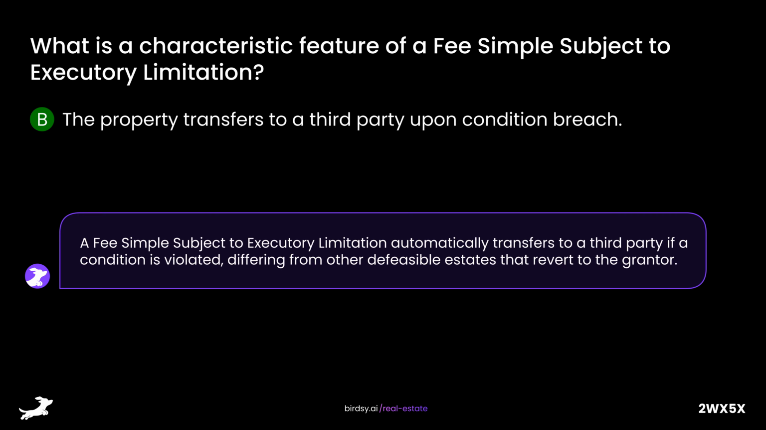A fee simple subject to executory limitation automatically transfers to a third party if a condition is violated, differing from other defeasible estates that revert to the grantor.